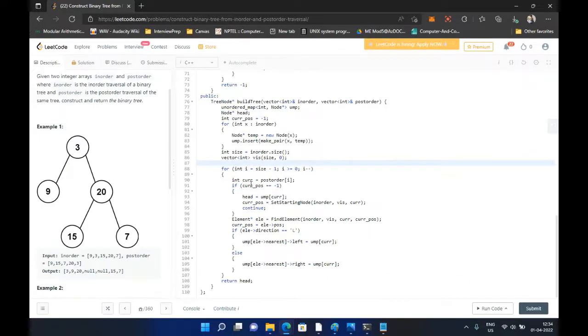And now we just assign current to post out of I, just to make it simpler, because I don't want to say post out of I every time. So int current equals post out of I. And before that, we are looping from the last element to the first element. So that's why int I equals size -1, I greater than or equal to 0, I minus minus.